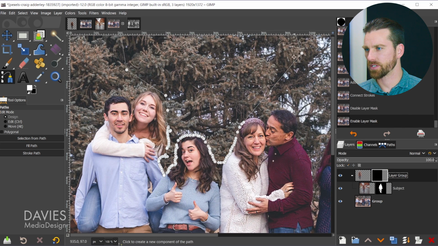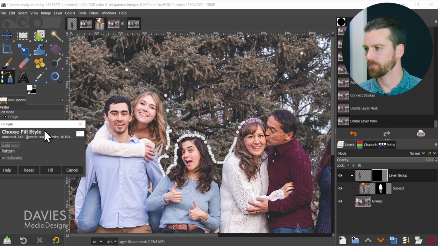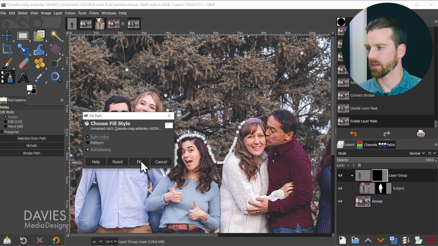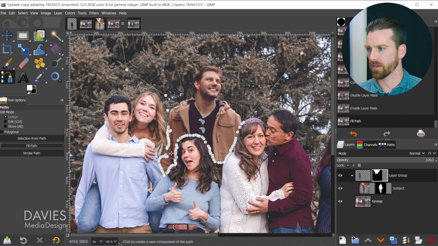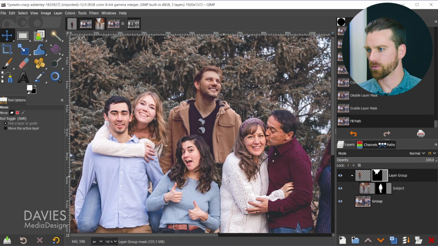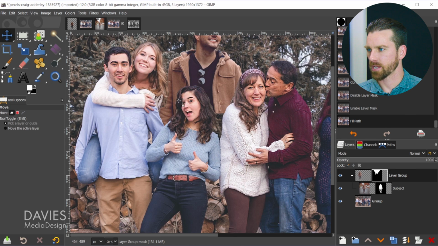So we have this area we just created with the Paths tool. I'll come over here and, making sure my foreground color is set to white, I'll make sure this is set to Fill Path and click that option. And here we'll go with Solid Color and click Fill. And that's going to fill this area in with white. So if I grab a different tool, I can see the parts where he is now being obstructed.